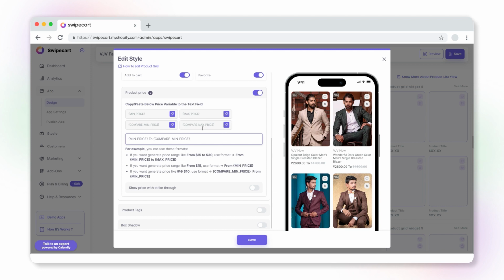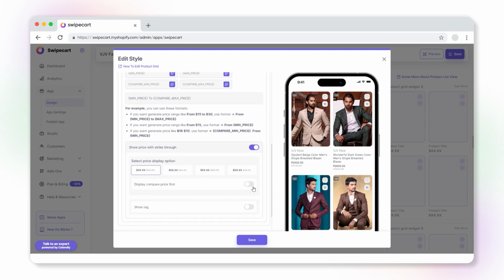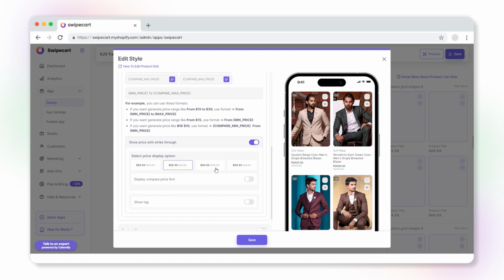With a compare_max_price, you can show the original maximum price of the item before a sale. You can paste them in the format you want in the text field. To show the price with strike-through, enable this toggle. You can display the selling price along with the original price in a strike-through format.